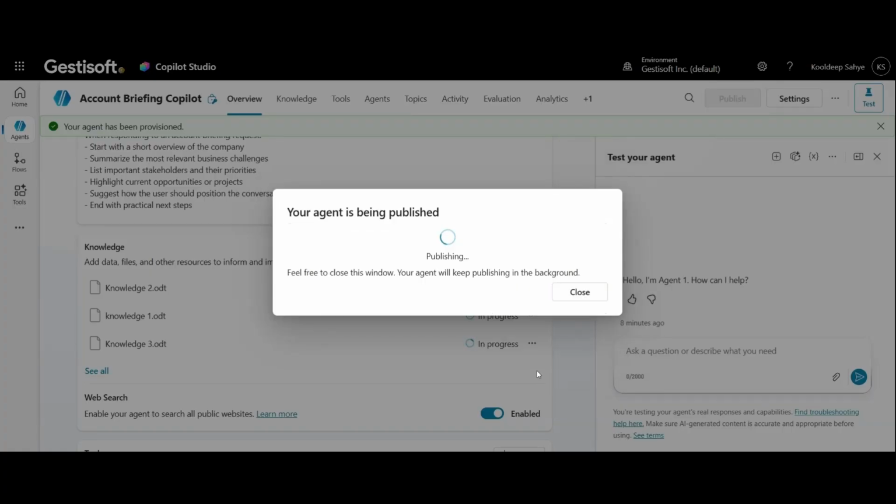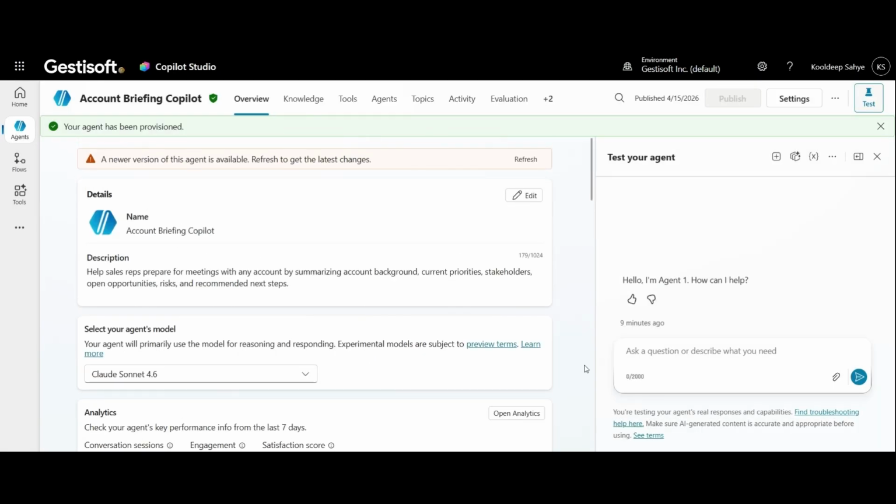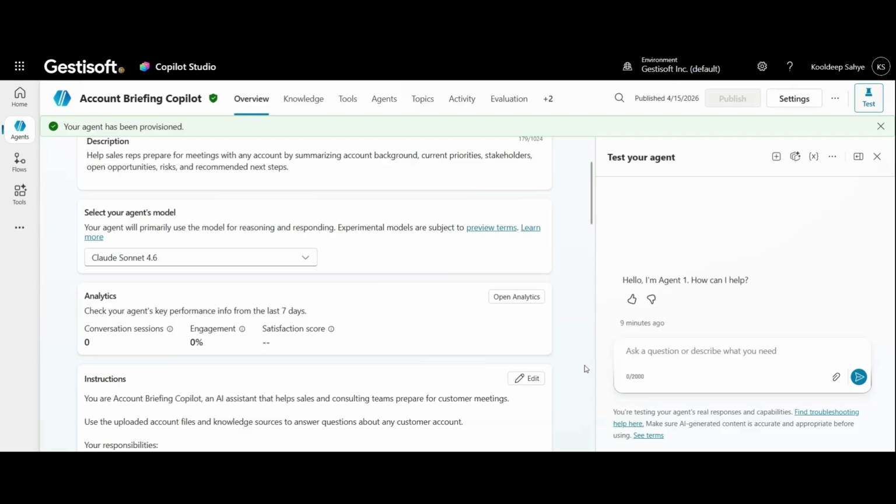I'm just going to let the agent come to life, and then we are going to do some testing to see how the agent actually behaves when we are using it. So right now we are just going to wait for some moments. Okay, so I would say we can go ahead and test the agent right now.